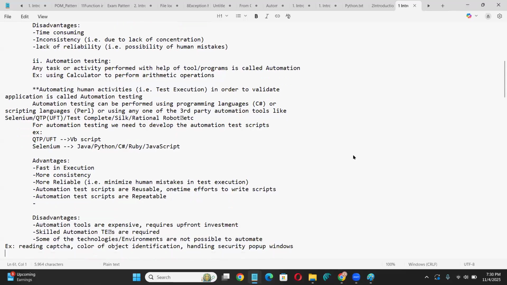But we have some disadvantages of automation testing. Automation tools are expensive and require upfront investment. Skilled automation testers are required.